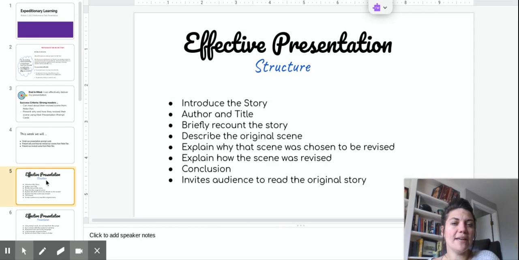As a reminder, the effective presentation structure is when you introduce the story, have the author and the title, briefly recount the original story, describe the original scene, explain why that scene was chosen to be revised, and explain how that scene was revised. A conclusion, and invites audience to read the original story.